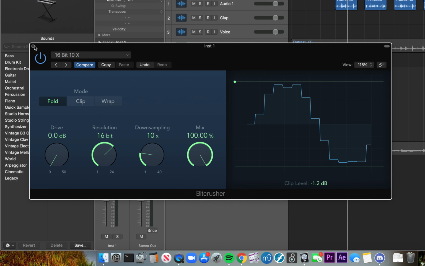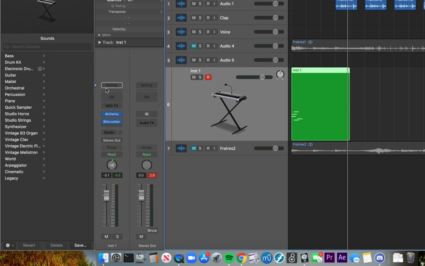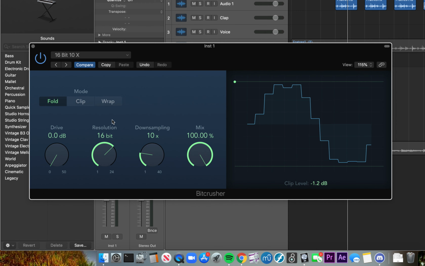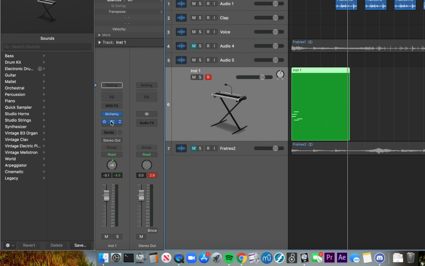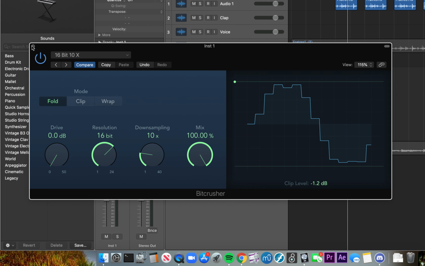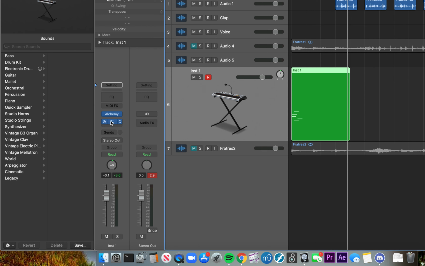Remember, when you close this window, you're not actually removing the Bit Crusher. All you're doing is closing that Bit Crusher window, and then I can reopen it by clicking Bit Crusher here, and there it is. So most commonly what you're going to do is actually close this. If you wanted to turn this Bit Crusher off, then you can click on this button here, and that bypasses the Bit Crusher for now and turns it off. But that's how the plugins work.